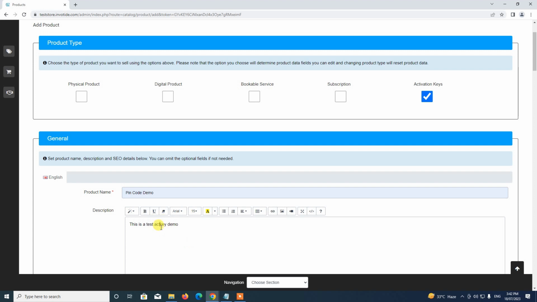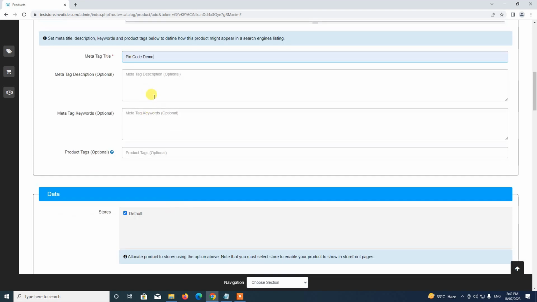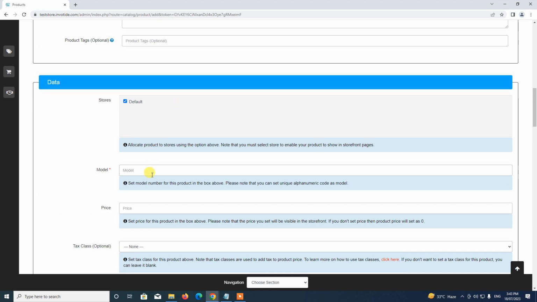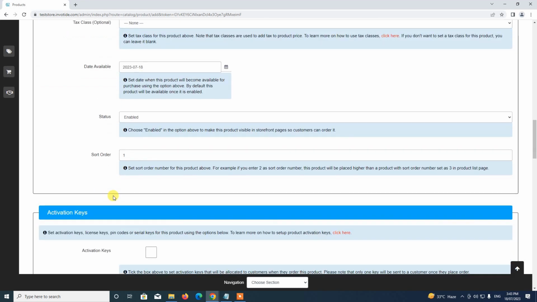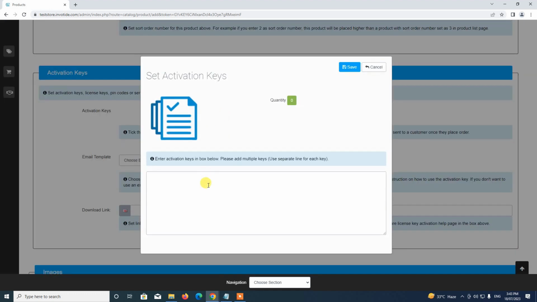Let's say activation key demo. All right. So we leave the meta tag, description, and keyword. So here we add the model number, set the price. All right. Sort order number, set it as 10. So we set the activation keys again here.